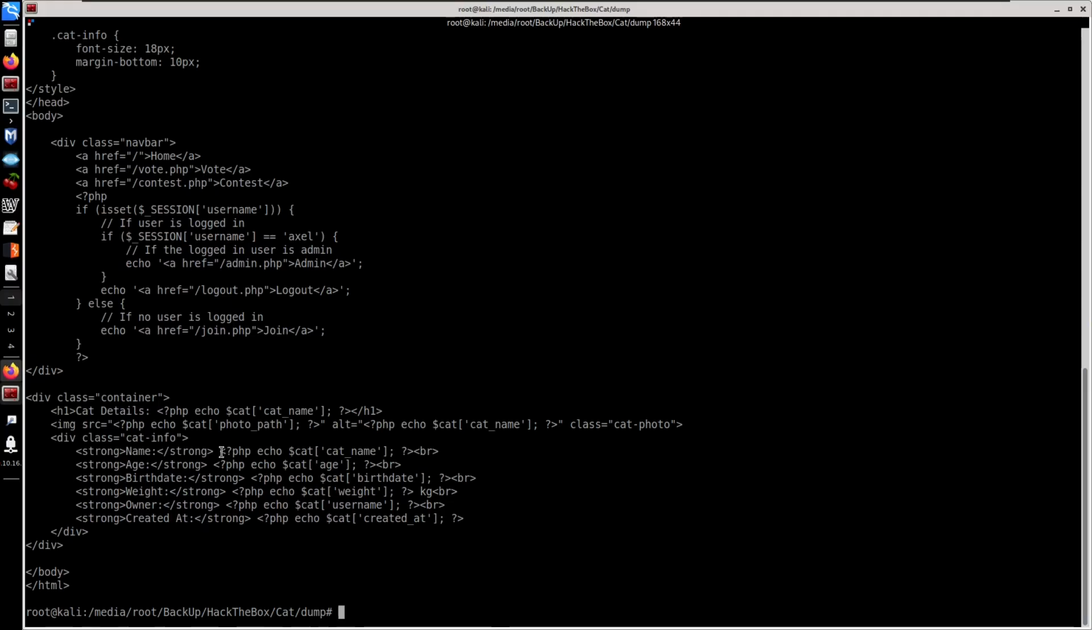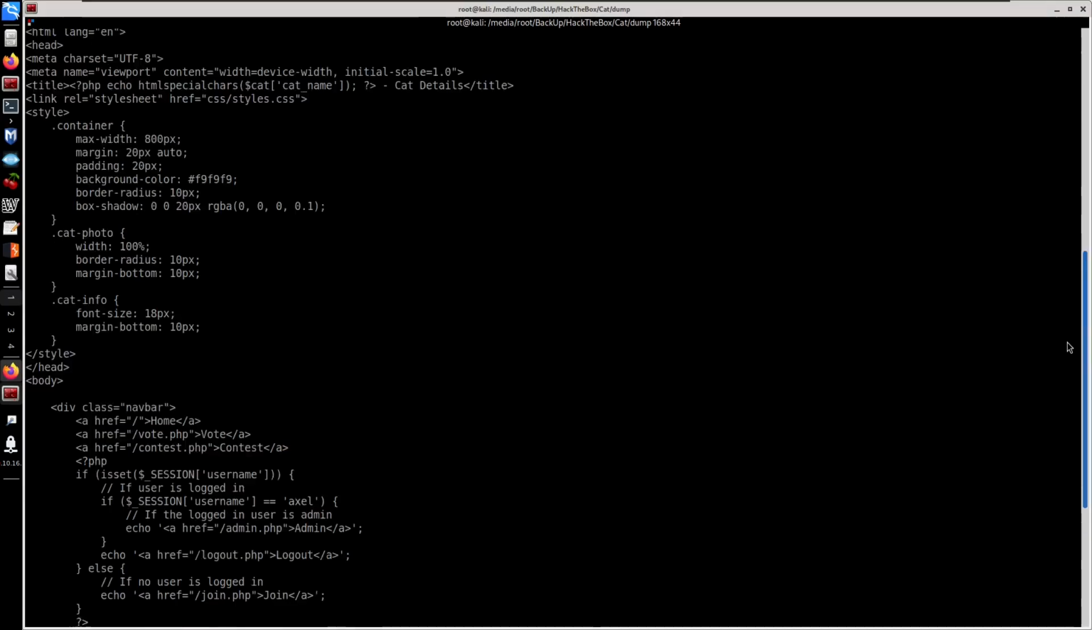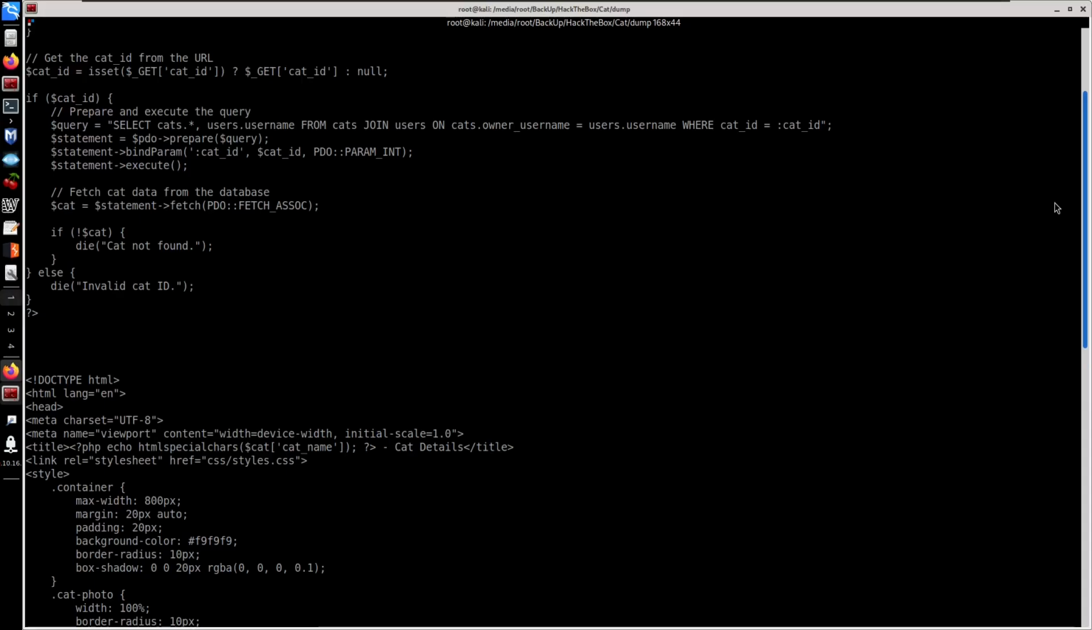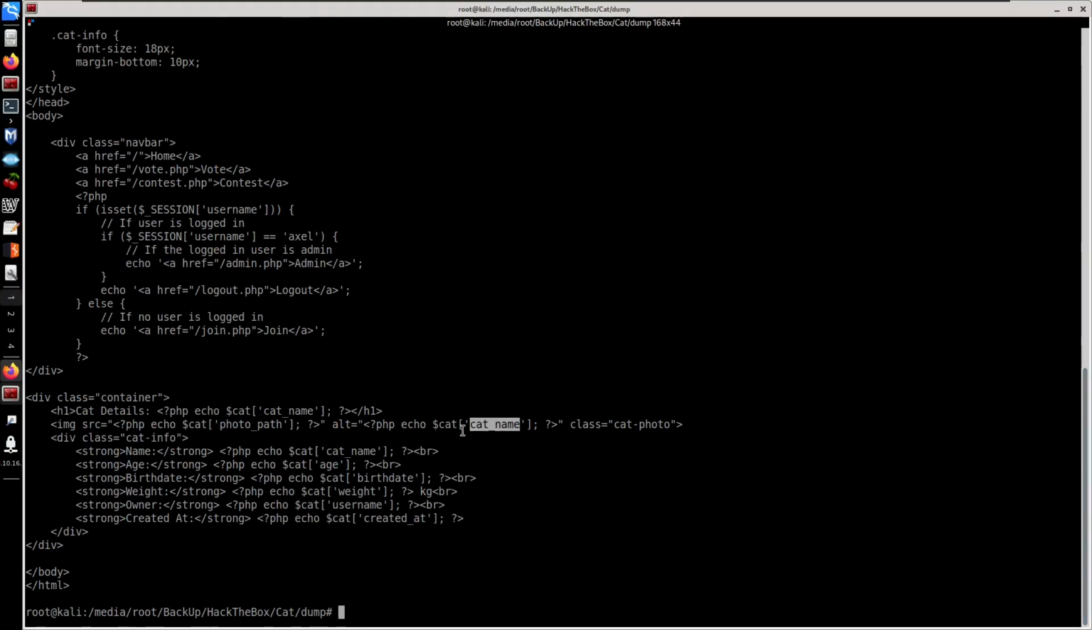Looking down here, we also do have echo here. If we look into the photo path, this is echoing a cat name. So was this the one up here? That's the cat ID with the cat name. And we have the name, age, birth date, weight, owner, and created at.